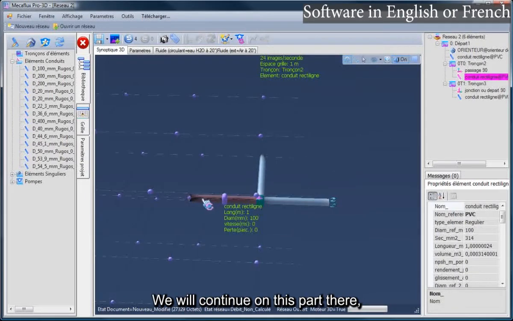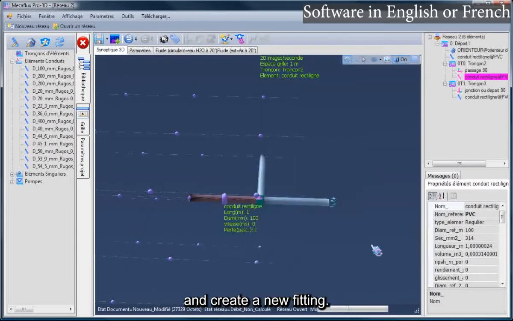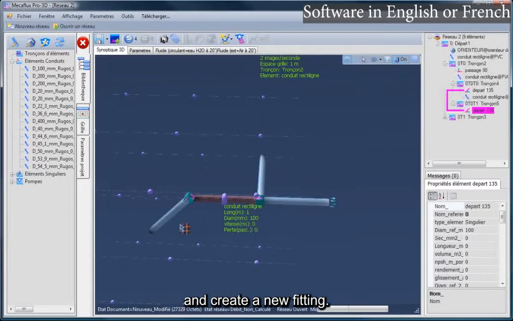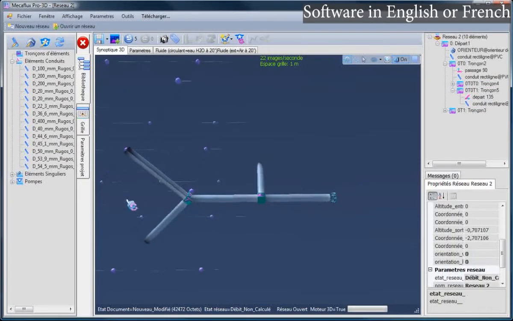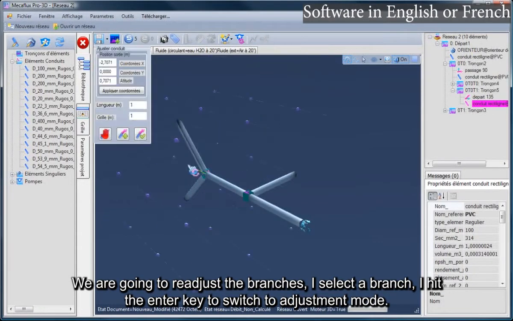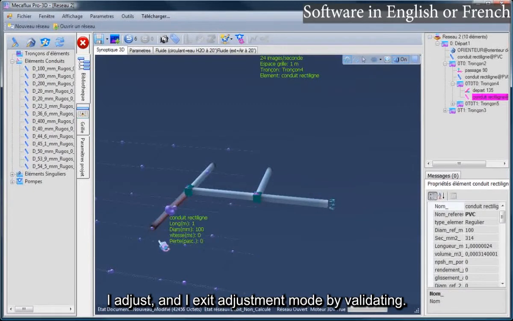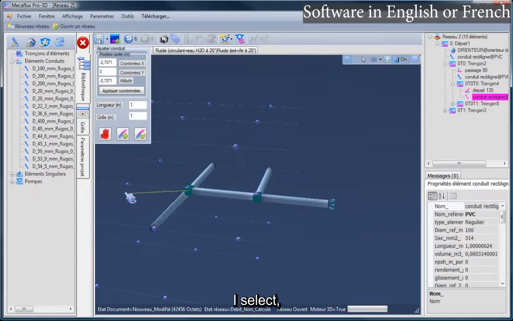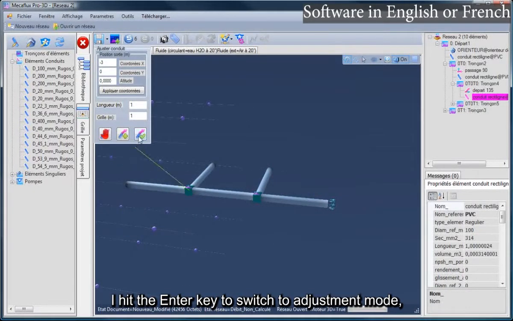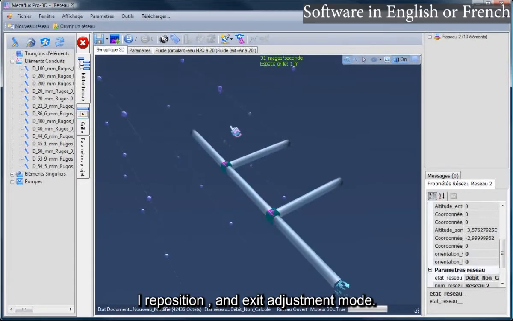We are going to do a multiple branch. We will continue on this part there, and create a new fitting. We are going to readjust the branches. I select a branch, I hit the enter key to switch to adjustment mode. I adjust, and I exit adjustment mode by validating. I select. I hit the enter key to switch to adjustment mode. I reposition, and exit adjustment mode.